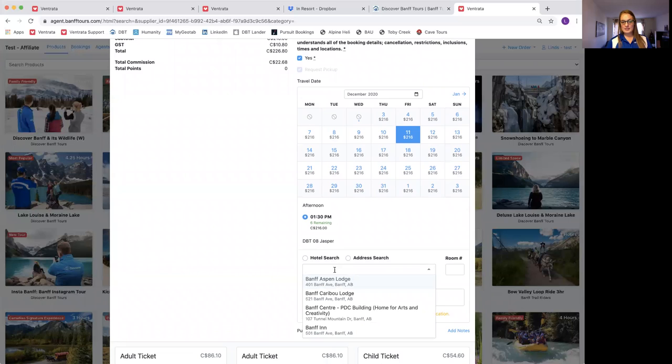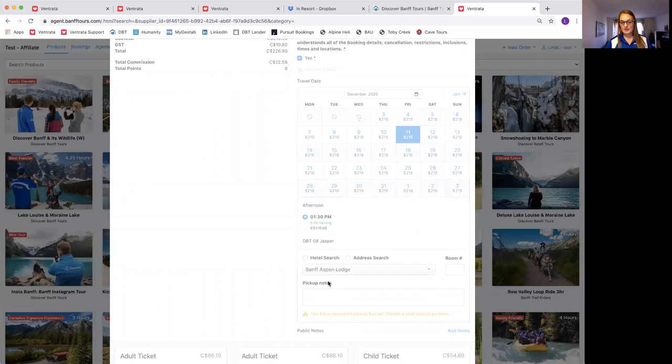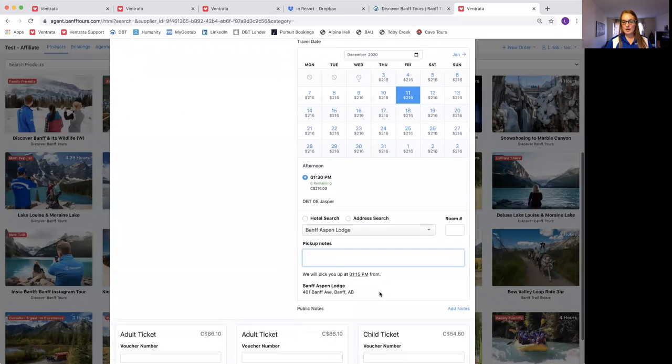Next, I'm going to look at where my pickup is. This is a drop-down menu of all of the pickup locations, wherever they're staying, so you can search for a hotel. Let's say Banff Aspen Lodge, because that's the top one. Any notes you want to add go in here, like if it's the guest's birthday, or if they're staying at the Moose. You will see that it provides the address right here. In the confirmation, it'll actually send a link to where this pickup location is, so they know where they need to go.